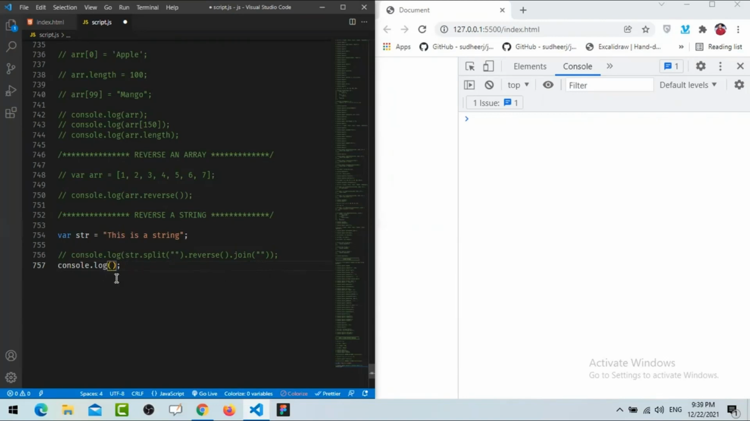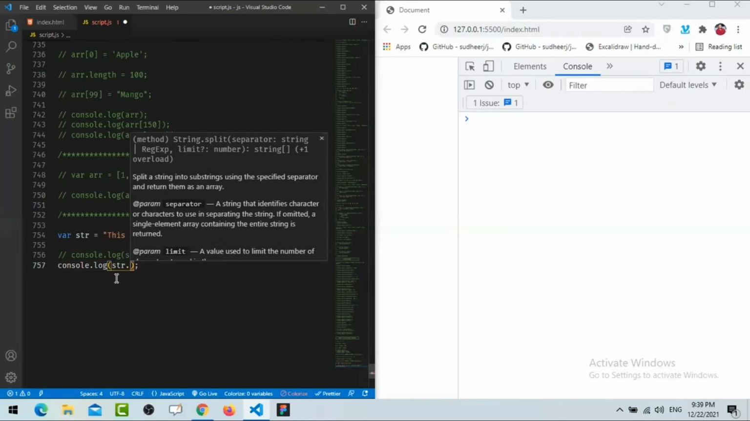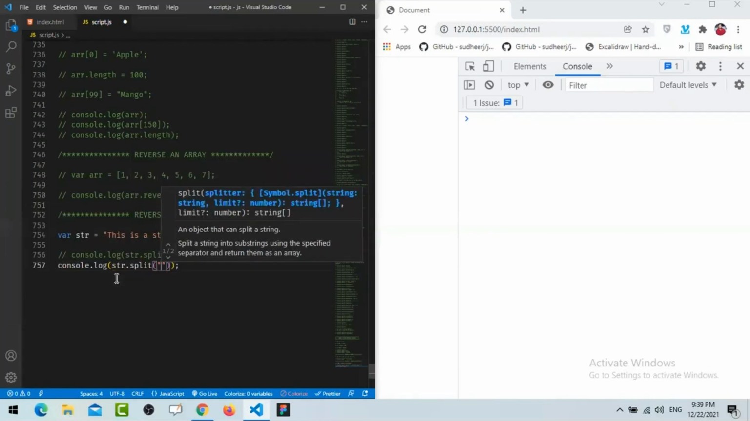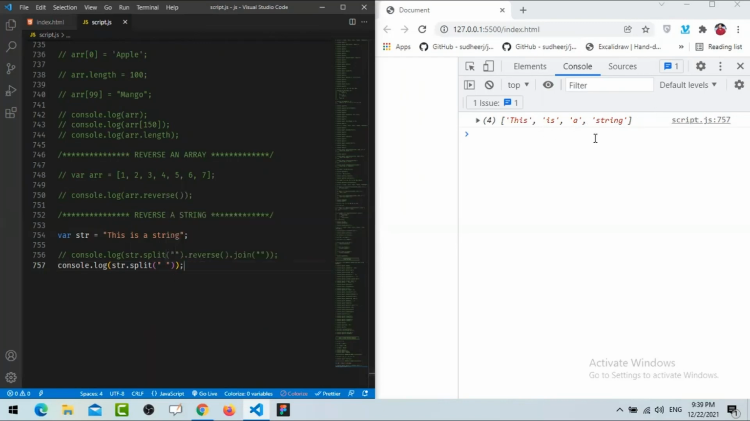Simply, go one by one. So str.split, and previously we were using a blank space. Okay, split each and everything, but now I'm going to say split it only where we have spaces. So this is a string. We now have this many words.